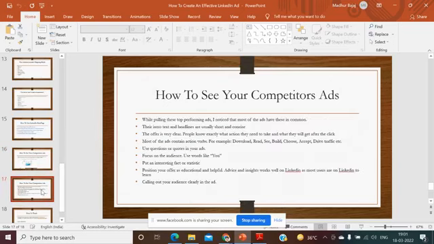So now we'll discuss some theory. While pulling these top performing ads, I noticed that most of the ads have this in common: the intro text and headlines are usually very short and concise, guys. So this is something you have to keep in mind. The offer is very clear. People know exactly what action they need to take and what they will get after they click. This is something you have to keep in mind.